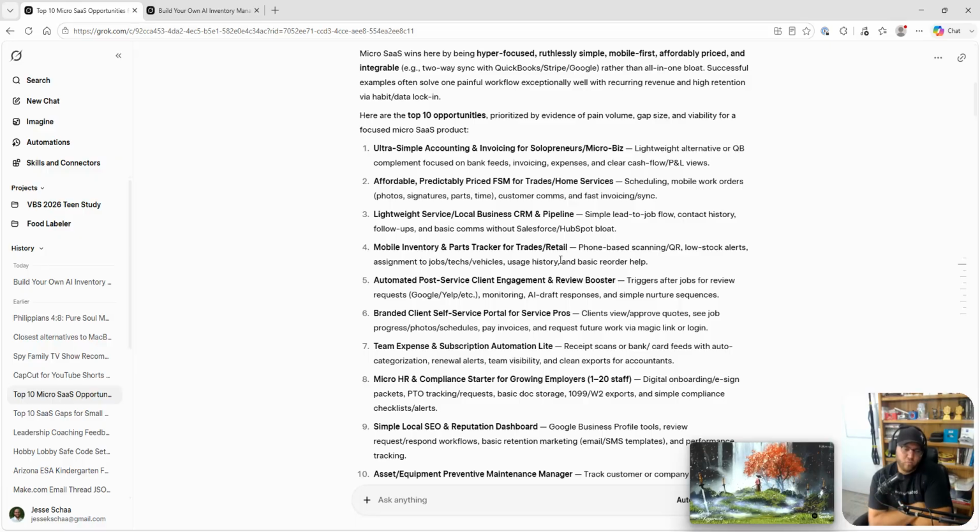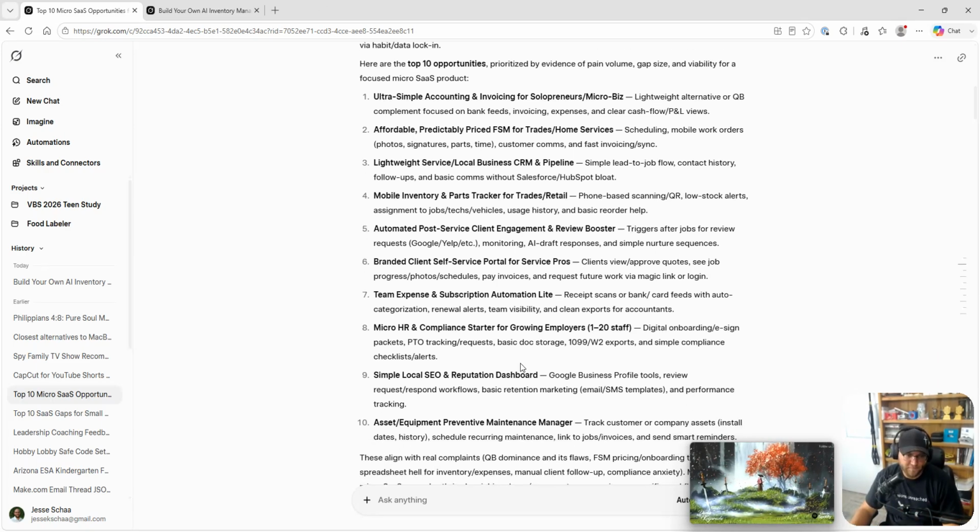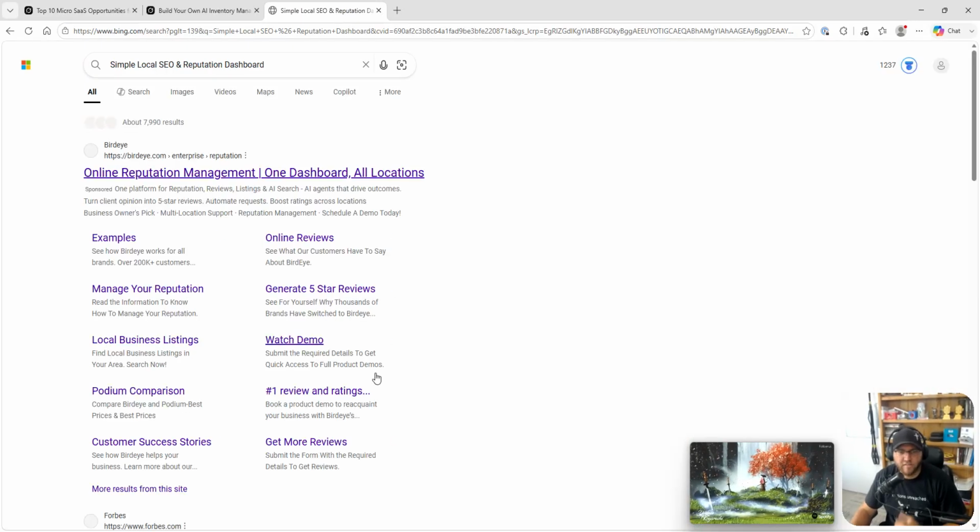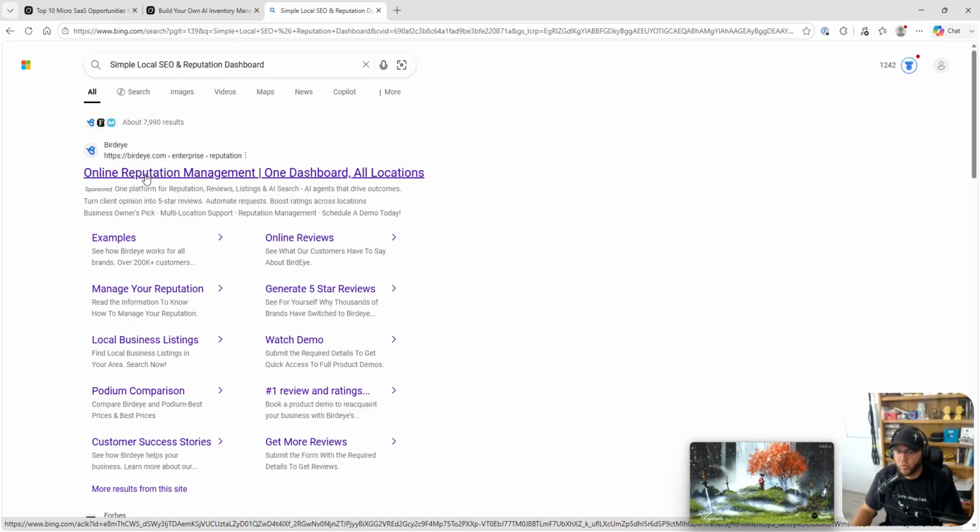One of the things I was interested in, for my own business as well, was this simple local SEO and reputation dashboard, right? Looking at Google Business Profile tools, review requests, and respond workflows. This was an interesting idea. So first I wanted to go out on the internet and see what's out there. Let's do some exploring before we do some building.